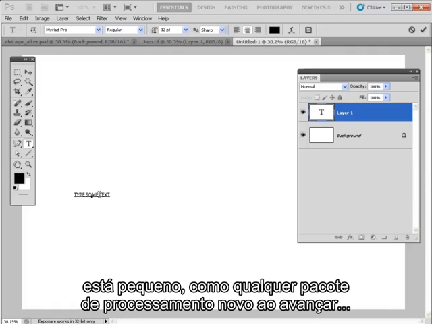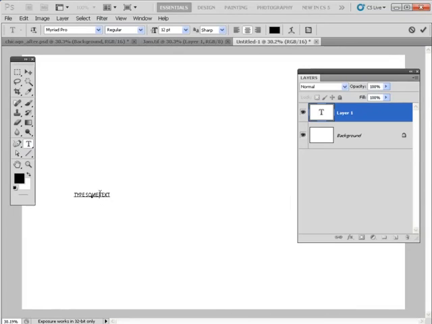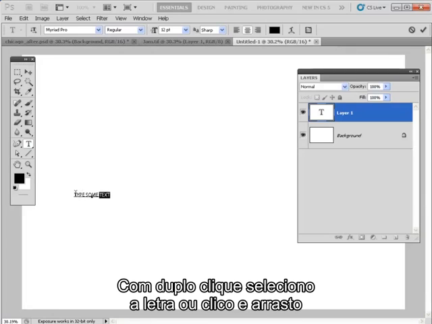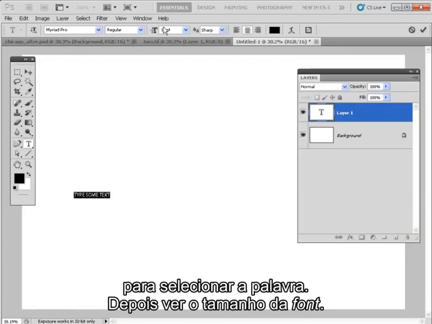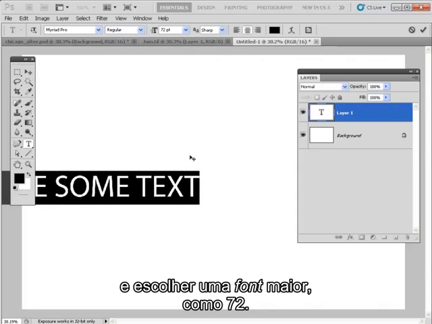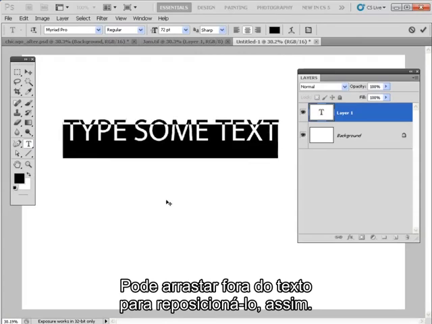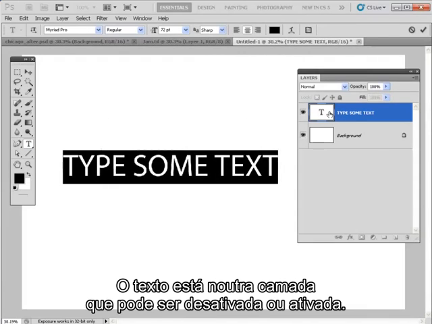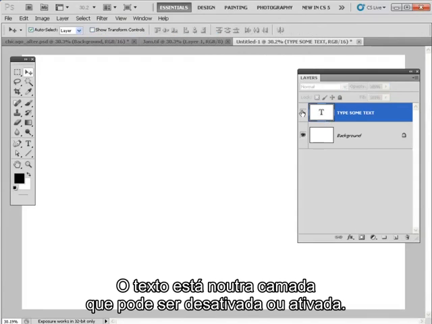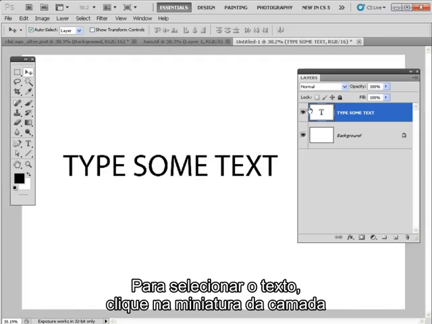It's very small, so like any word processing package, as you move on to it, double click to select a letter or click and drag to select the words. You can then pop up to the font size up here and choose a larger font like 72. You can then drag anywhere outside the text to reposition it like so. So our text is on a new layer.